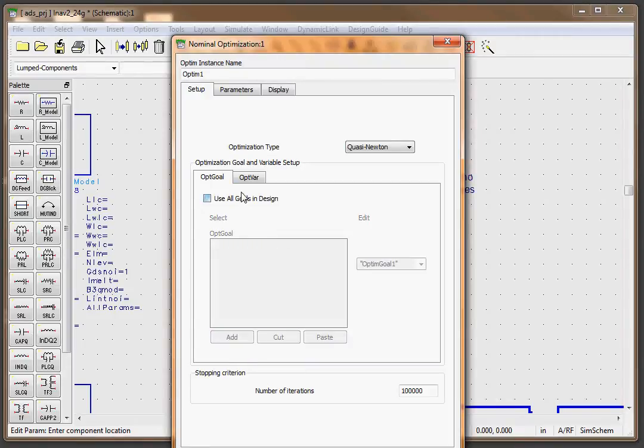The same sort of thing applies for the variables. That comes in really handy if you're trying to match something and you only have a certain number of components that you can change the values on. In this case, I could say I only want to mess with L11, L10, C8, C7, and leave everything else constant, even if it was actually set to be able to be optimized. So in this case, I want to use everything, and I also want to use all goals in the design.